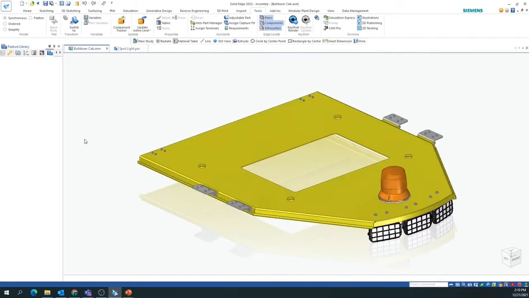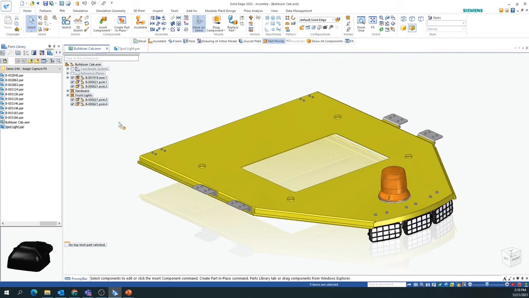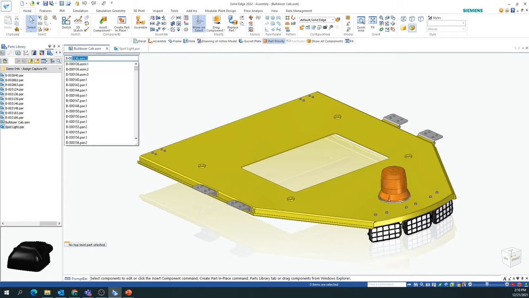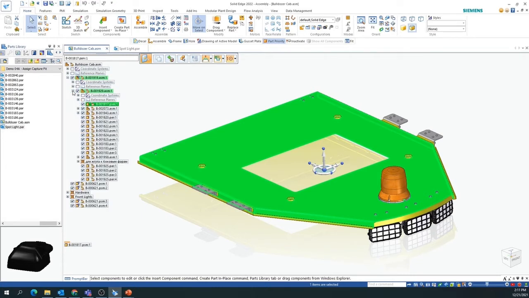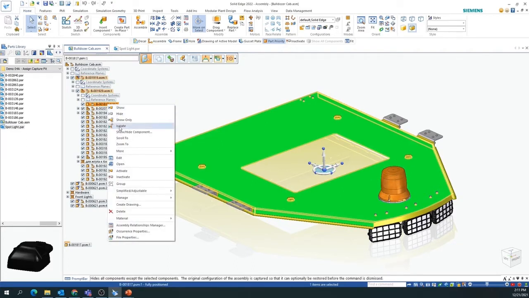I'll come back to the bulldozer cab assembly right here. Before I move out, as you can see above Pathfinder, there's a small window where you have the option to type the name of any component from the Pathfinder, and then it automatically highlights the component. So this is also a new enhancement that has been introduced in this software. I'll just open this component in a new window.